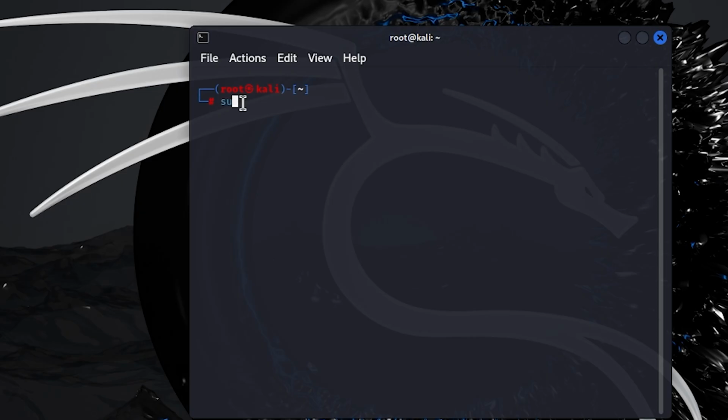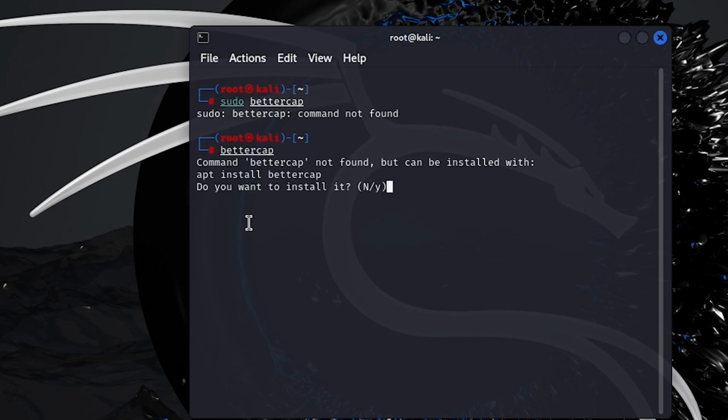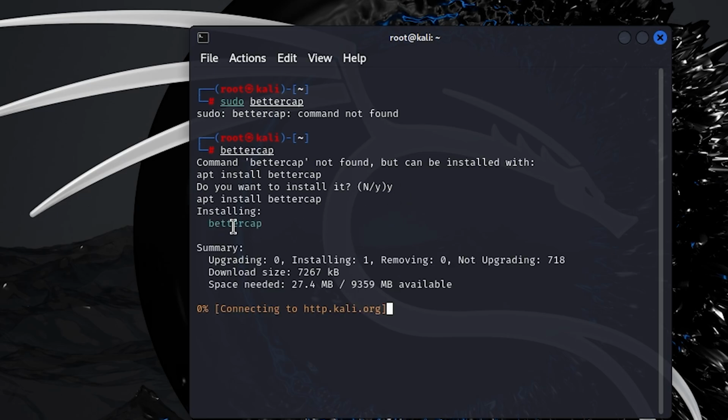In the root terminal, type sudo bettercap and hit enter. You should see the bettercap not found message. This is expected as we need to install it first. Here's the simple part. Just type bettercap and hit enter, and you'll see a prompt asking if you want to install bettercap. Type Y for yes and press enter.